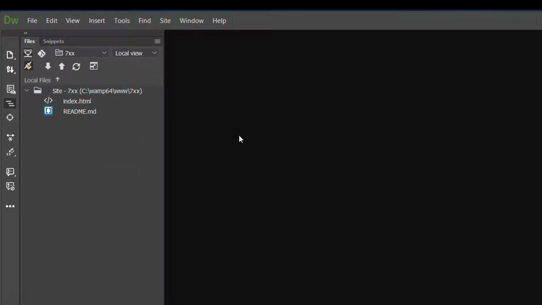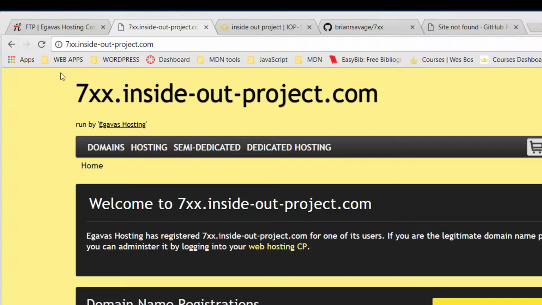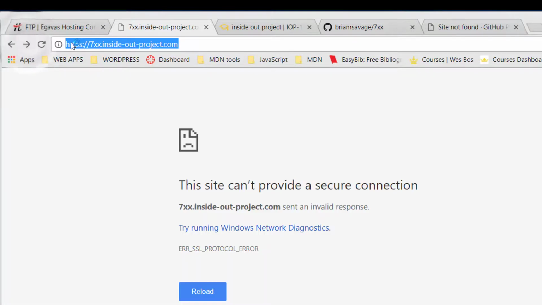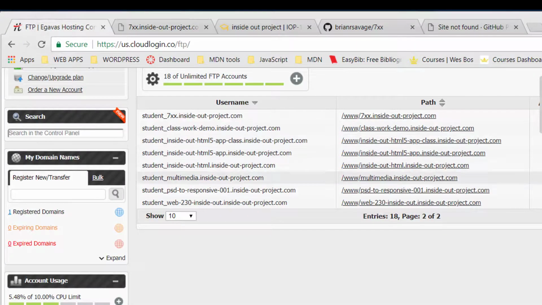Now we can go out here and refresh, and we can see that our information made it out there to the server. We'll take one more try at HTTPS. Refresh that. Not yet. That's okay. It'll take a while sometimes.